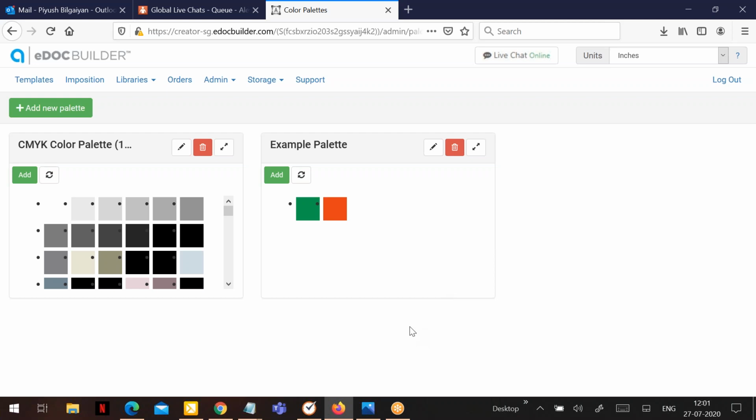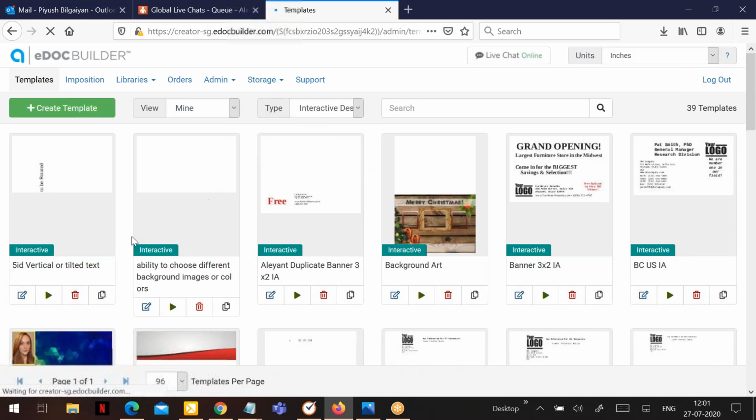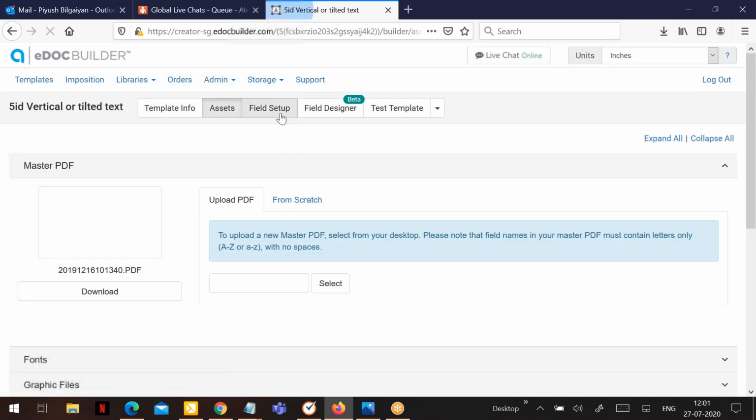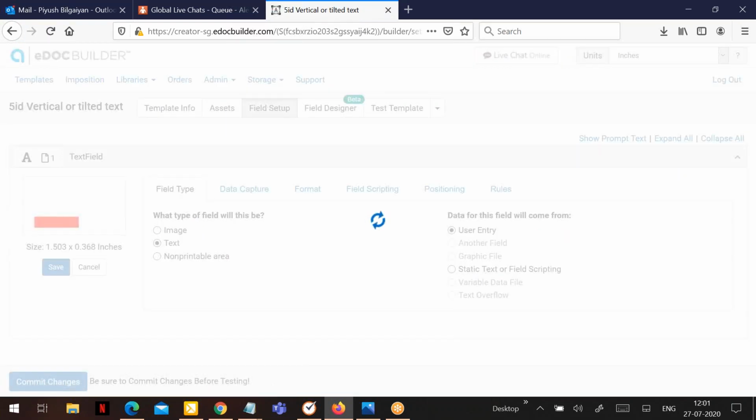Now in this section, we are going to focus on the Interactive Designer templates. So if you go to the templates, let me just filter the Interactive Designers. Click on any template, go to the field setup, go to the text field, and click on the Data Capture tab.